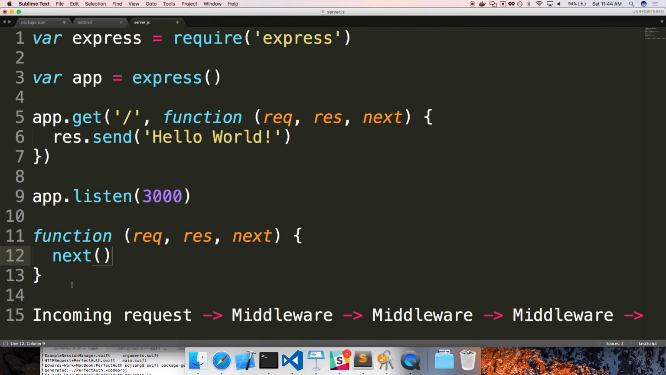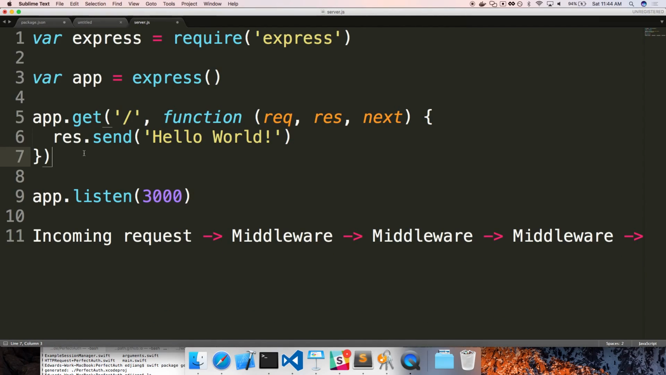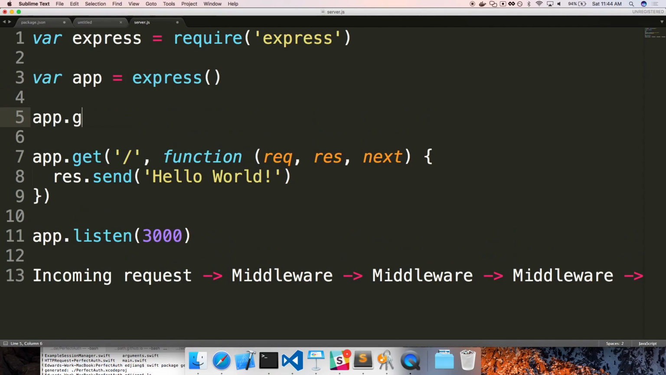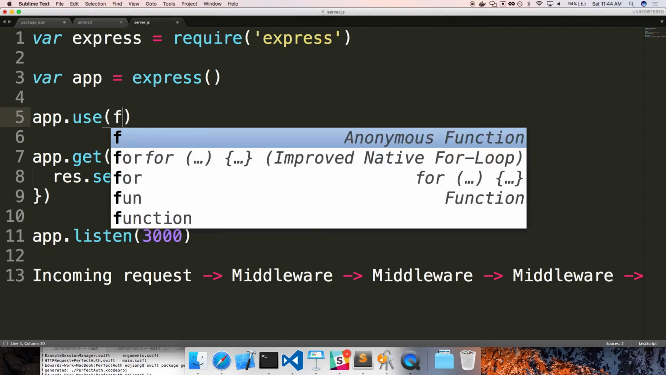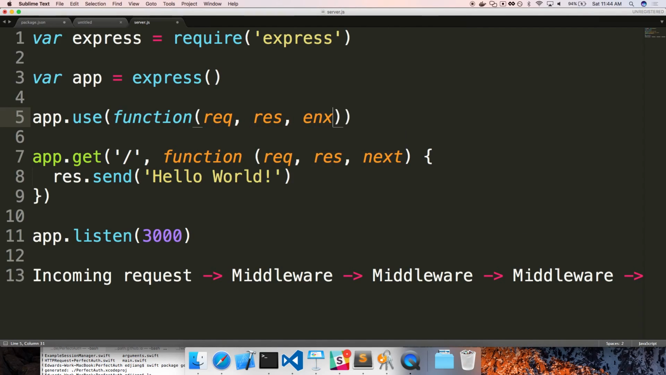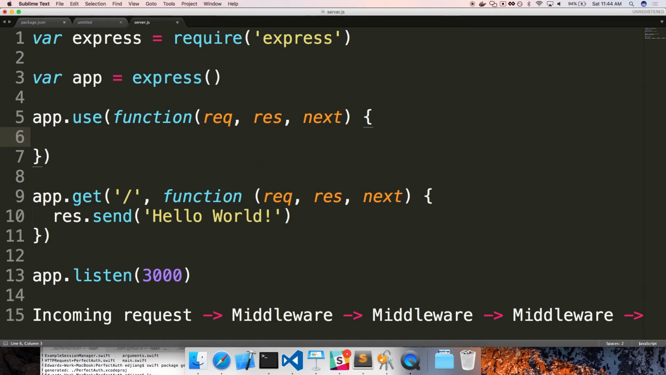So I know this sounds like a lot. And middleware, I think, is the trickiest part of Express to really understand. But let me go back up here, and we can start thinking about what this middleware is actually doing. Right? So let's say, actually, let's say app.use function req, res, next. So what I'm doing here is I'm saying app.use this middleware for all of my routes. If I don't provide a route, it's going to say use this for everything.